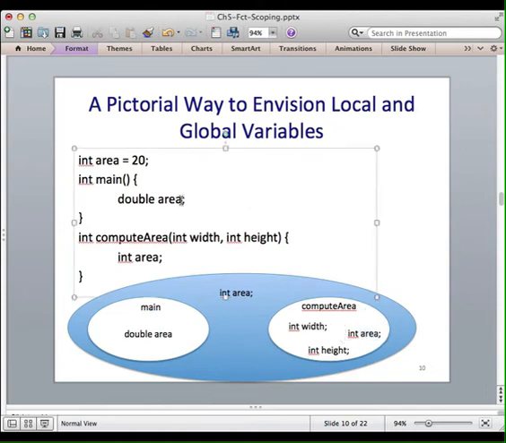Even if I said area equals 30 here, the value of area is undefined. It's not 30 because it can't see into main. It's not 20. You may say, well, why isn't it 20? Because area is a global variable. It's because I declared this area locally. It has its own existence, and it is undefined. So it's important to realize that variables defined inside a function have very limited scope.